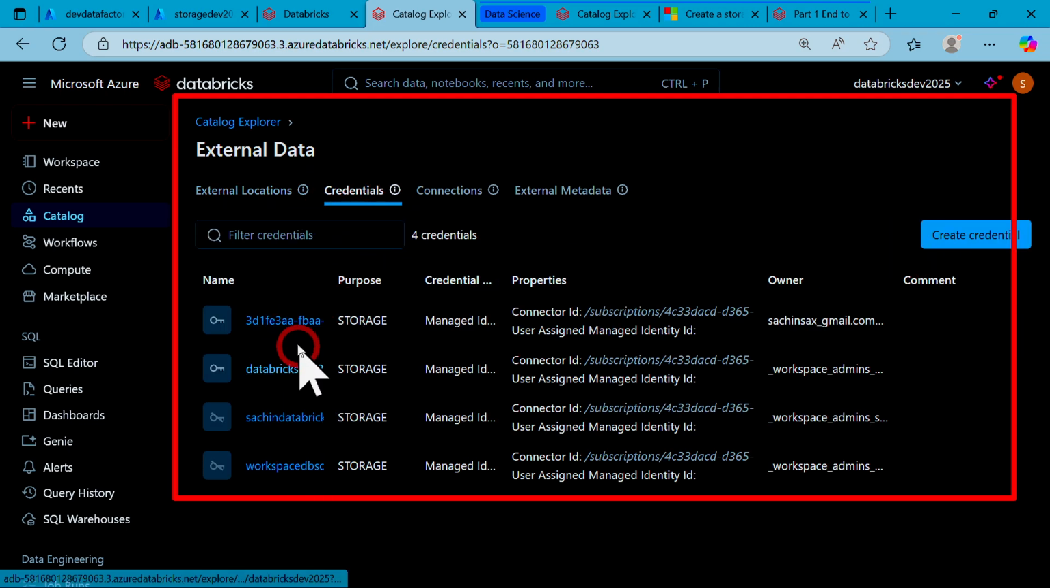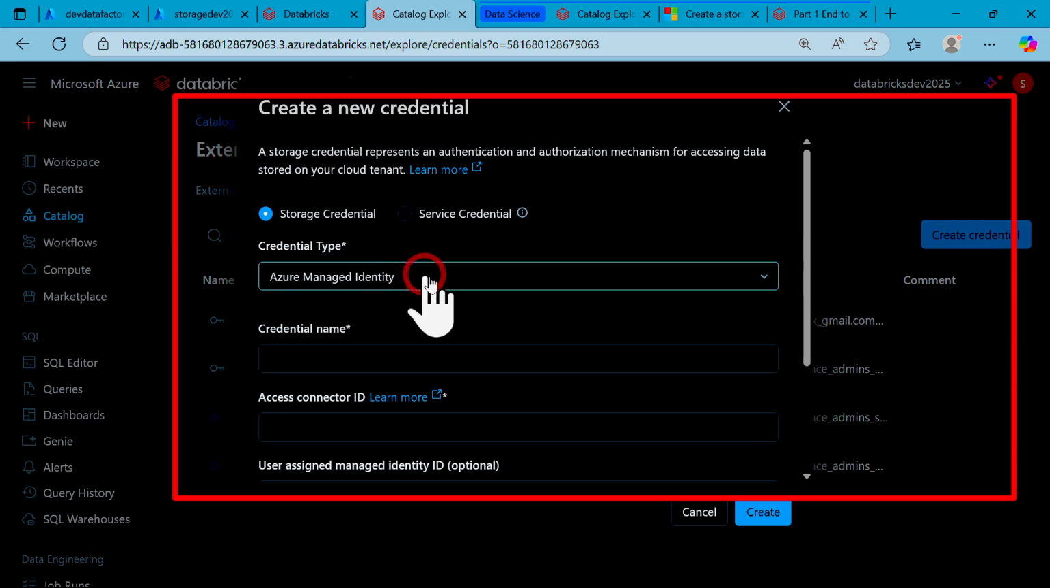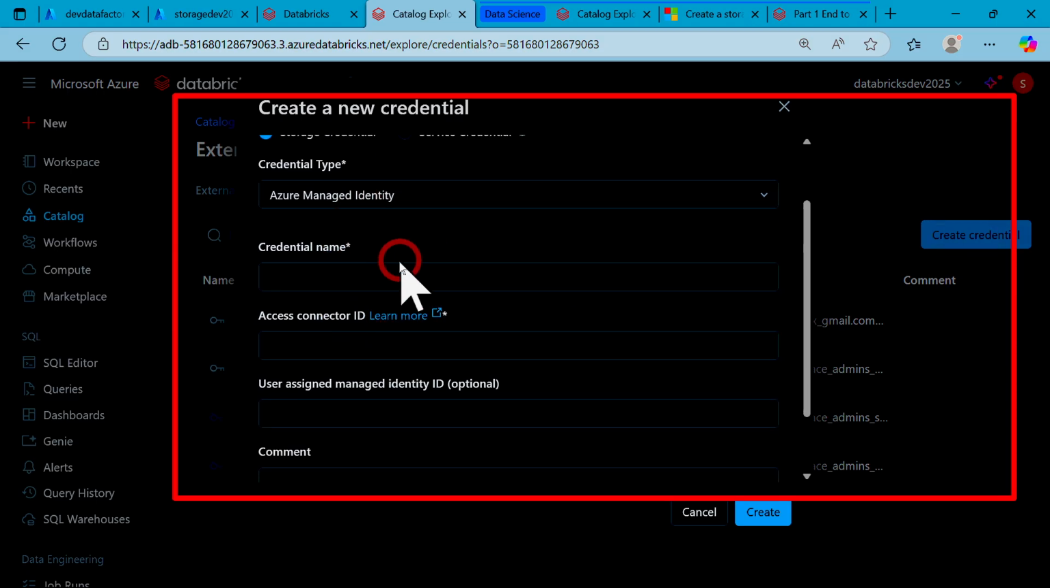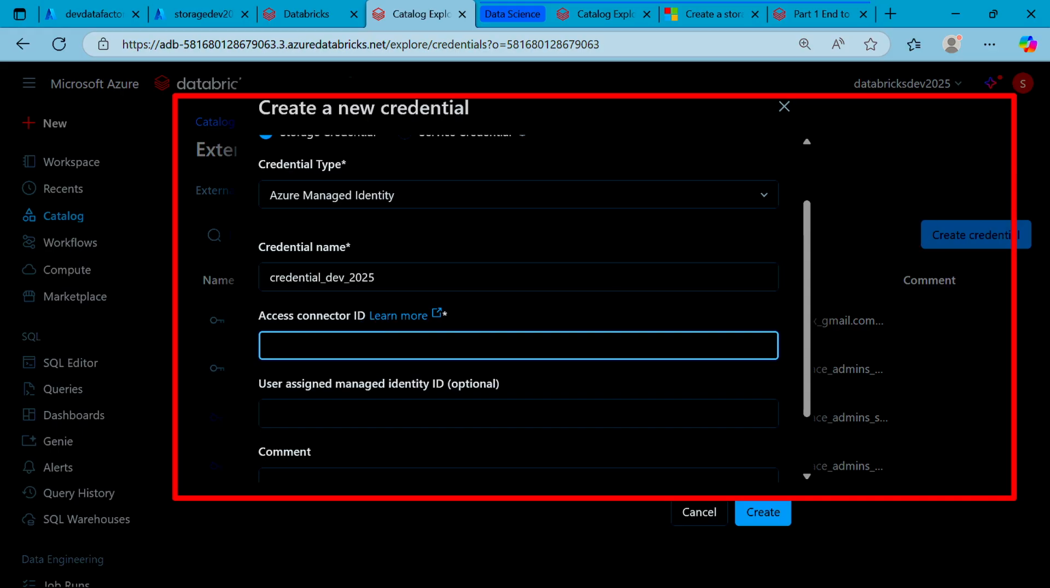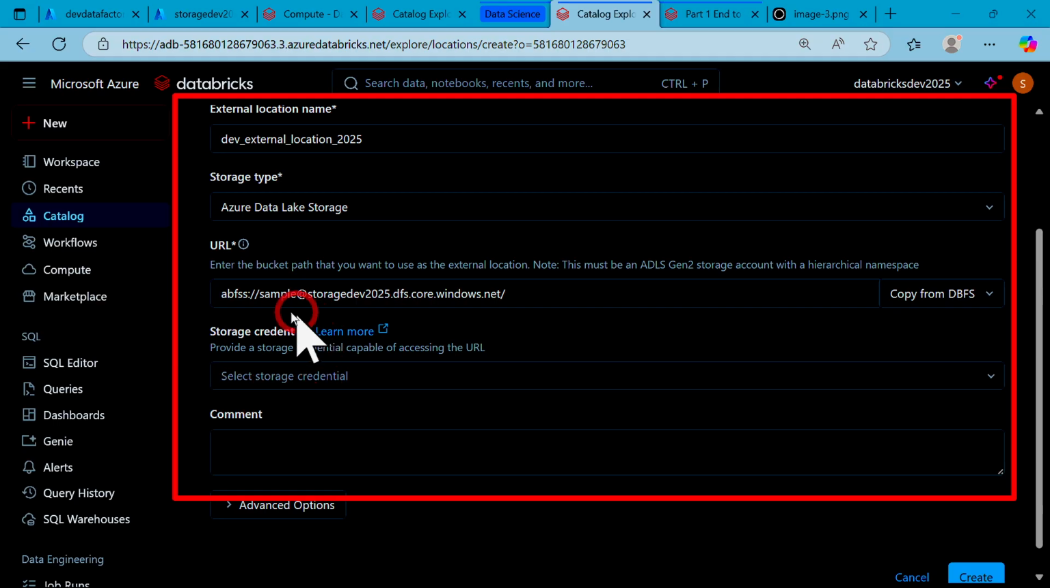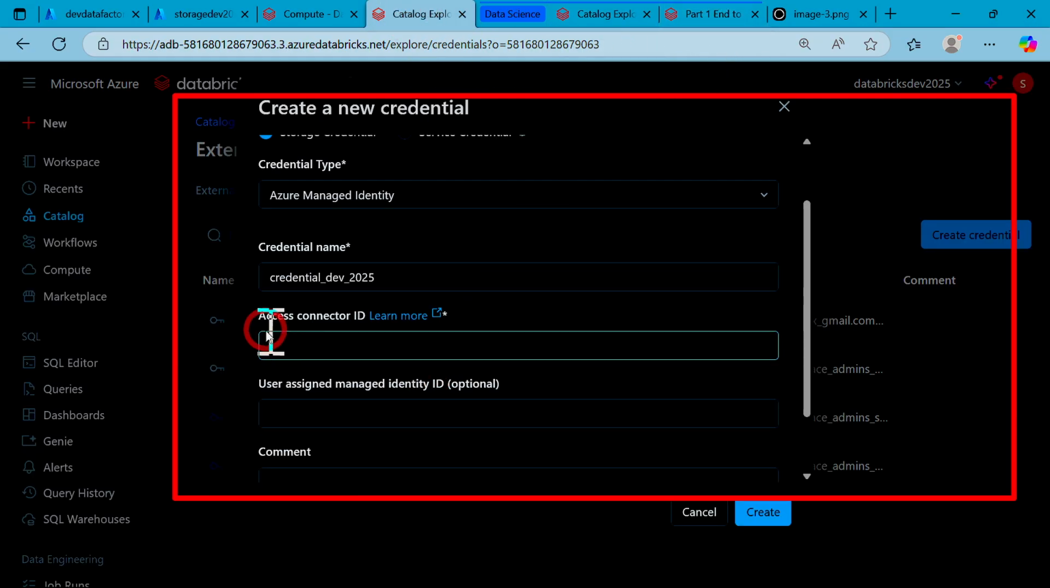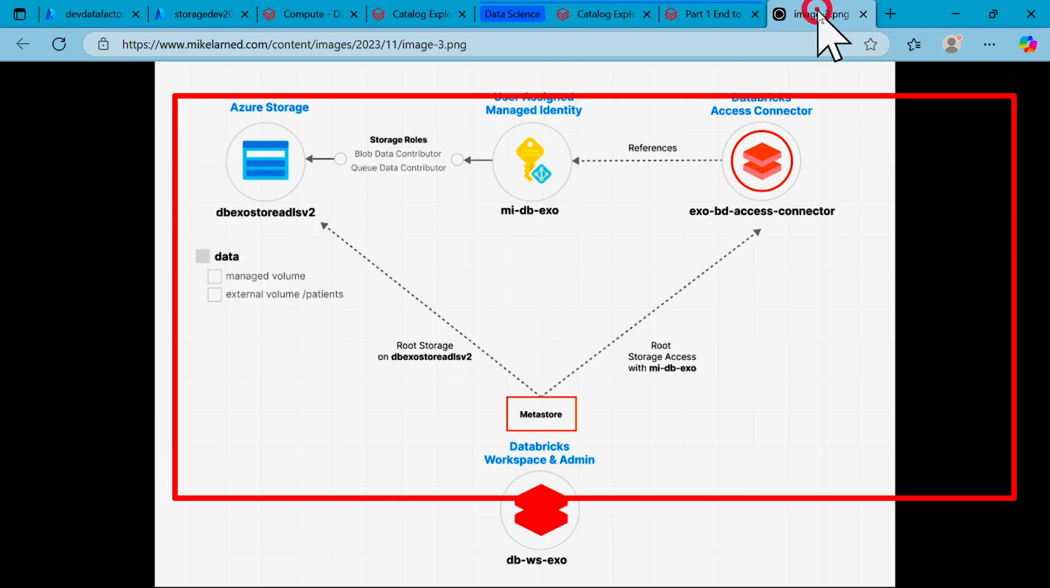So you have so many credentials here, but you need to create a fresh credential. So I'm going to use Azure identity. For the credential name, I'm going to write credential underscore dev underscore 2025. So this would be the credential ID. From where am I going to get this credential ID? Before creating our managed storage or the access connector ID, or access connector from the Azure portal, we need to understand the relationship between the access connector and our workspace.